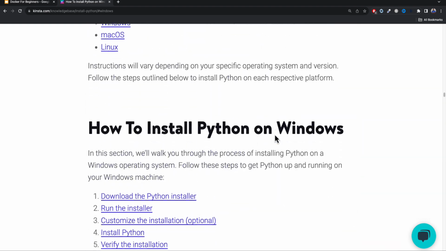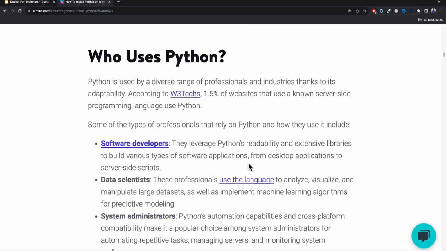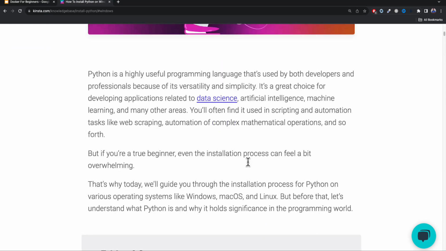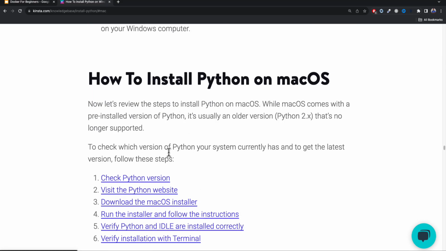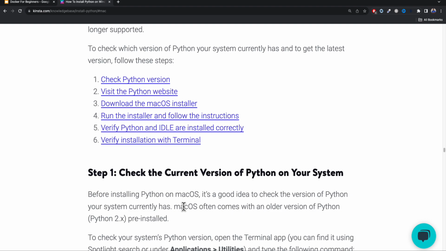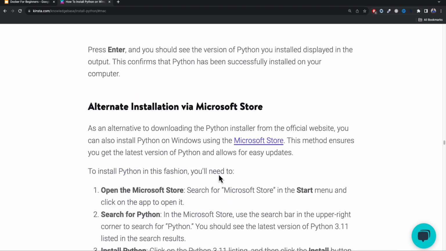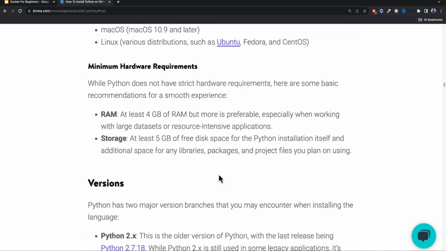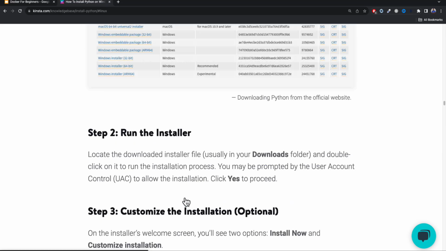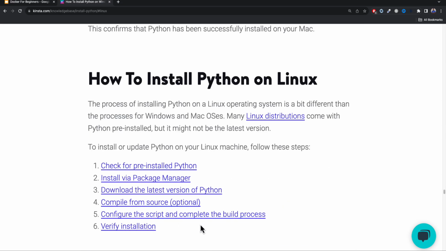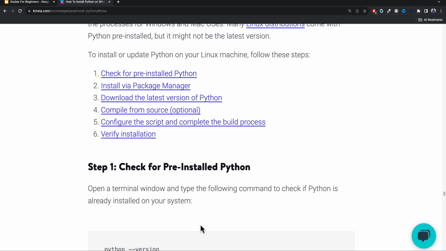Okay, so if you obviously are on a different kind of machine, let me go back up here. For macOS, click here and go again through the process. And same thing, of course, if you are using a different operating system, let's say you are on Linux, click there and go through the process. Okay, so go ahead and do that, and I'll see you next.